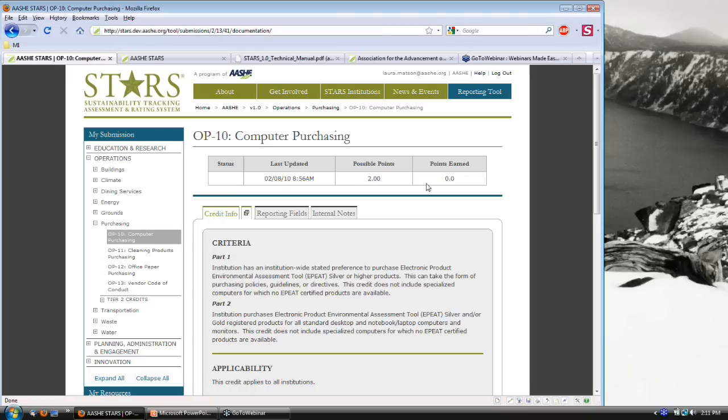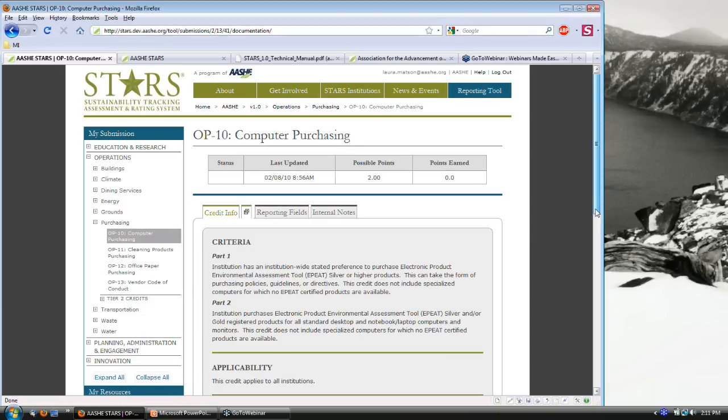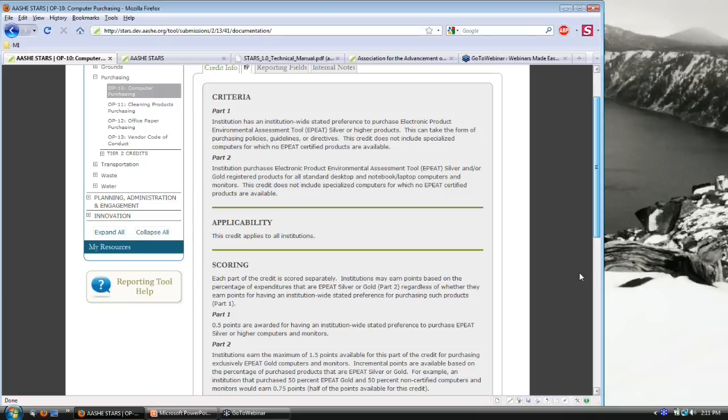It's out of 2 possible points, and we haven't earned any points, again, because we haven't entered any information. So there's 3 tabs that come up here. Credit info provides an overview of the credit. So you can see the criteria that an institution must meet in order to earn points for the credit.